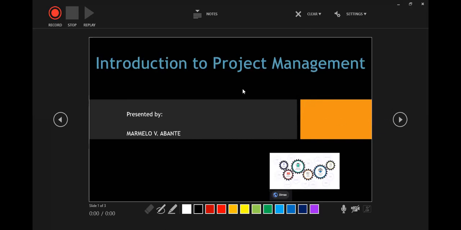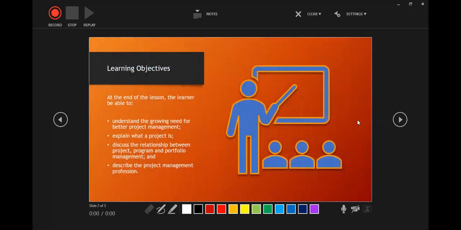Then of course, if you're done saying anything here, click next to see the next presentation. Before we continue, I just want to give you our learning objectives. At the end of the lesson, the learner will be able to understand the growing need for better project management. Of course, we need to accept the fact that projects at present are still growing. Explain what a project is. Discuss the relationship between project, program, and portfolio management, and describe the project management profession. And if you're done with this slide, click next again.